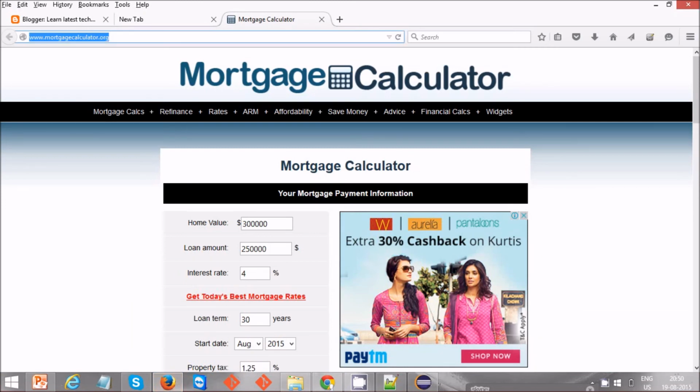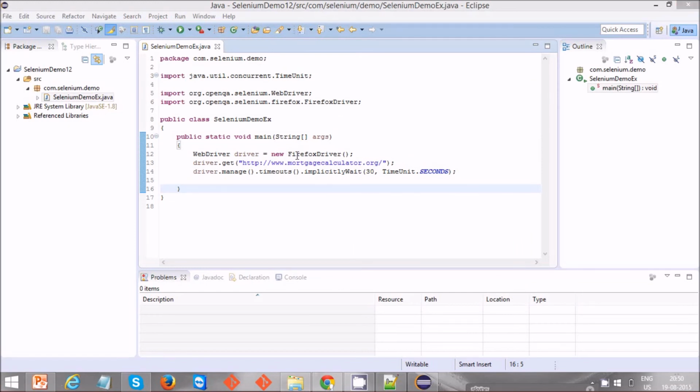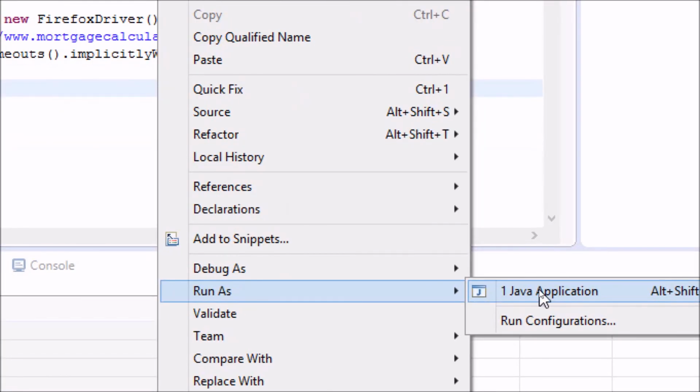Before that, let me close my browser, particularly the Firefox browser, because I'm going to use Firefox. By defining the Firefox driver, you are going to work on the Firefox browser. So to run this application, right click here and click on run as and choose Java application.